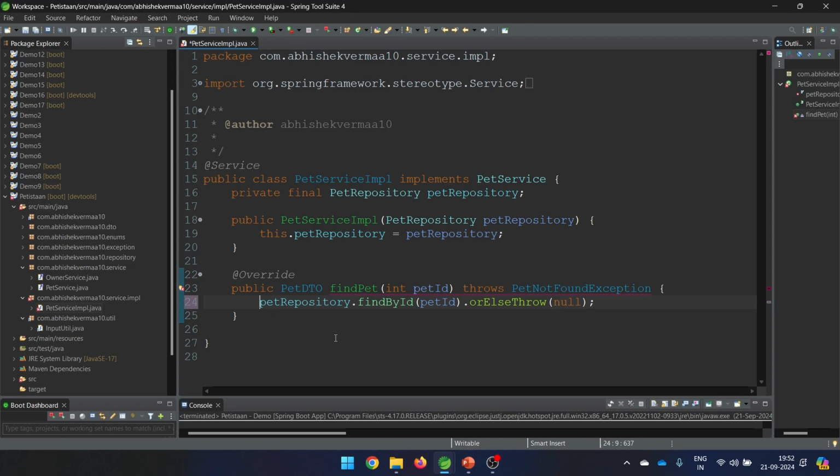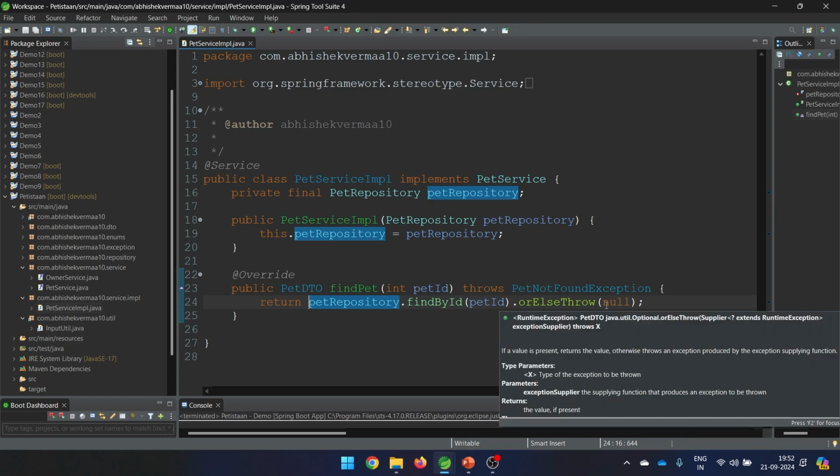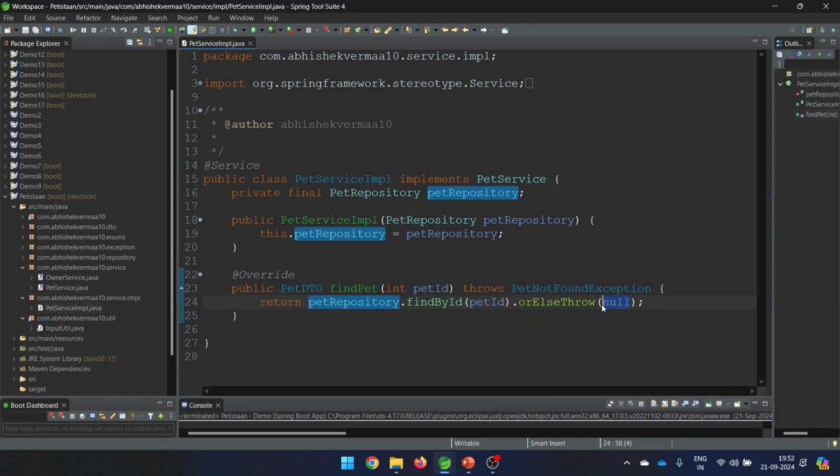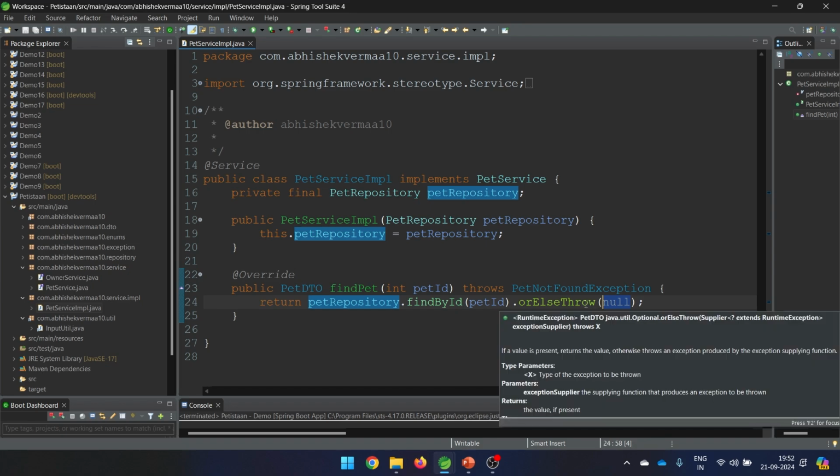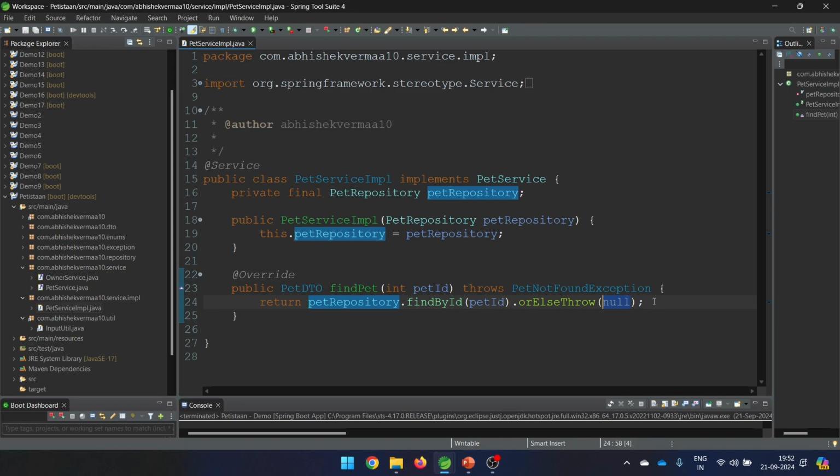And here I'll just say return. That's simple, guys. But if you are saying orElseThrow, it's not a good practice to write null here. What's the benefit of doing this? Otherwise you could have just said orElse. So let's see what this wants. This orElseThrow is going to accept a supplier. Now what's a supplier? A supplier is something which does not accept anything, it will just return.